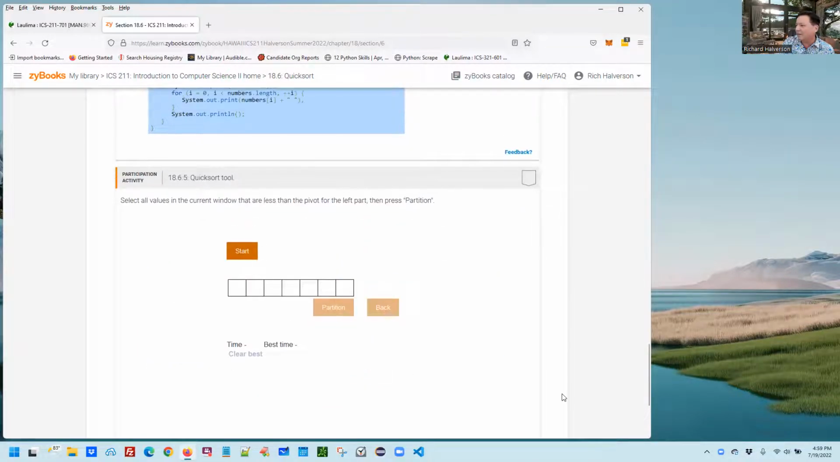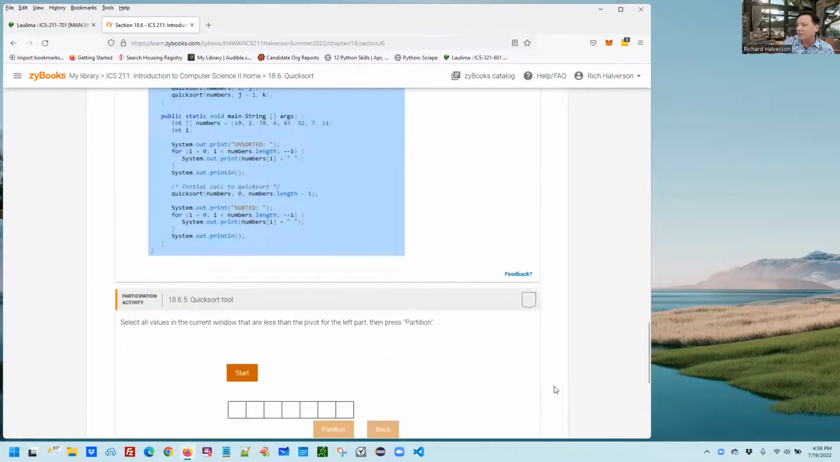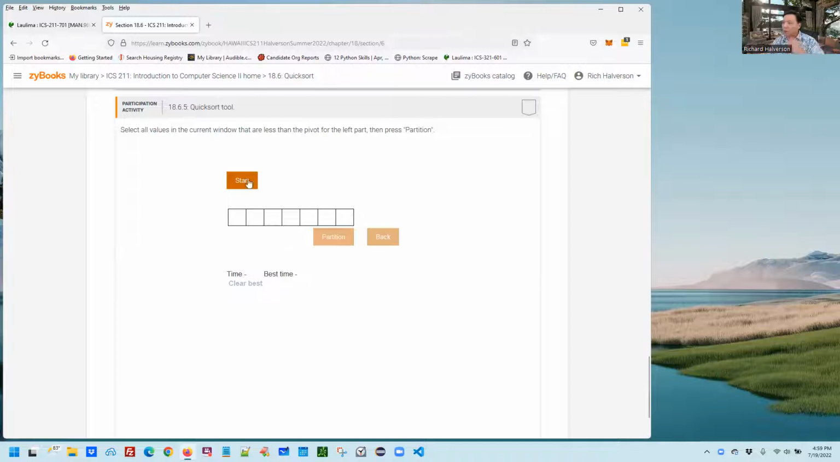And here, we go through some fun exercises. What we're going to do is see how well we can figure out which numbers should be on the left of the pivot and which numbers should be on the right of the pivot. So we're going to select all the values in the current window that are less than the pivot, and those are going to go over to the left side. Then we press the partition button and we keep on going.